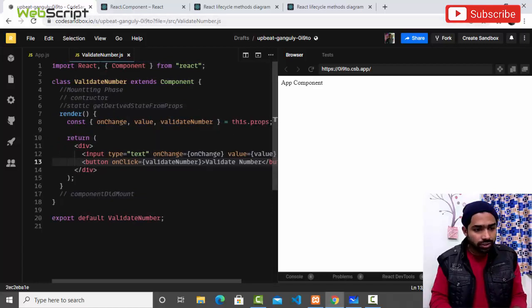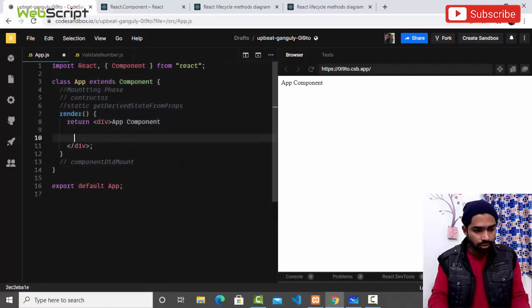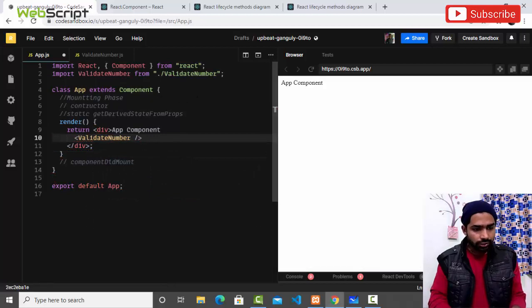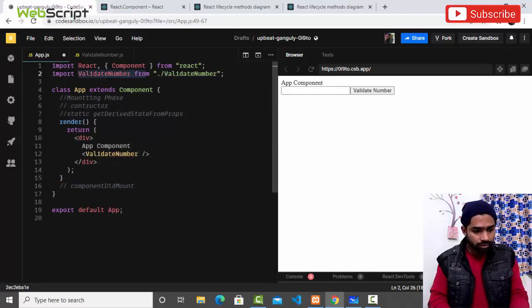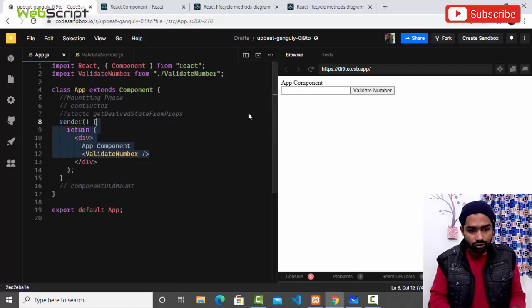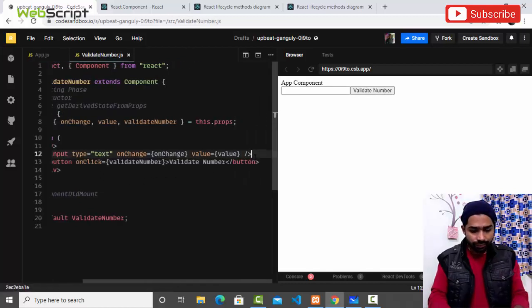And now let's import this ValidateNumber component into our App.js component. So let's go down, and here we're going to say ValidateNumber, right? So you can see it's imported from here. Save this, so auto formatting will be done. Now we have the app component, and then after that we have ValidateNumber. Because of that, we have an input box, a text box, a button, right? Then we are going to have a BR tag.